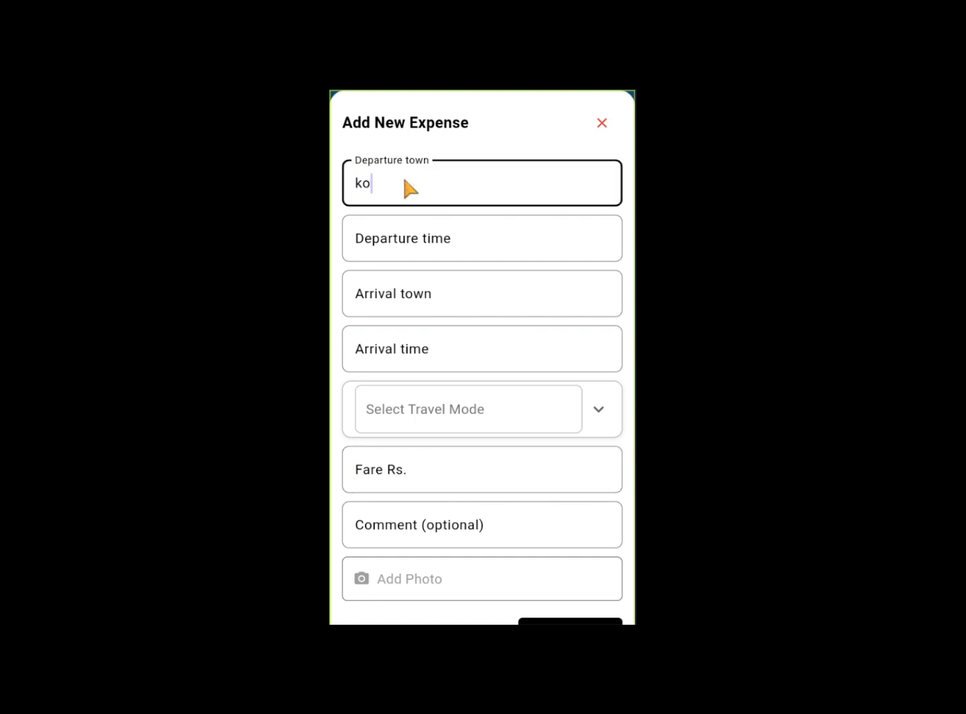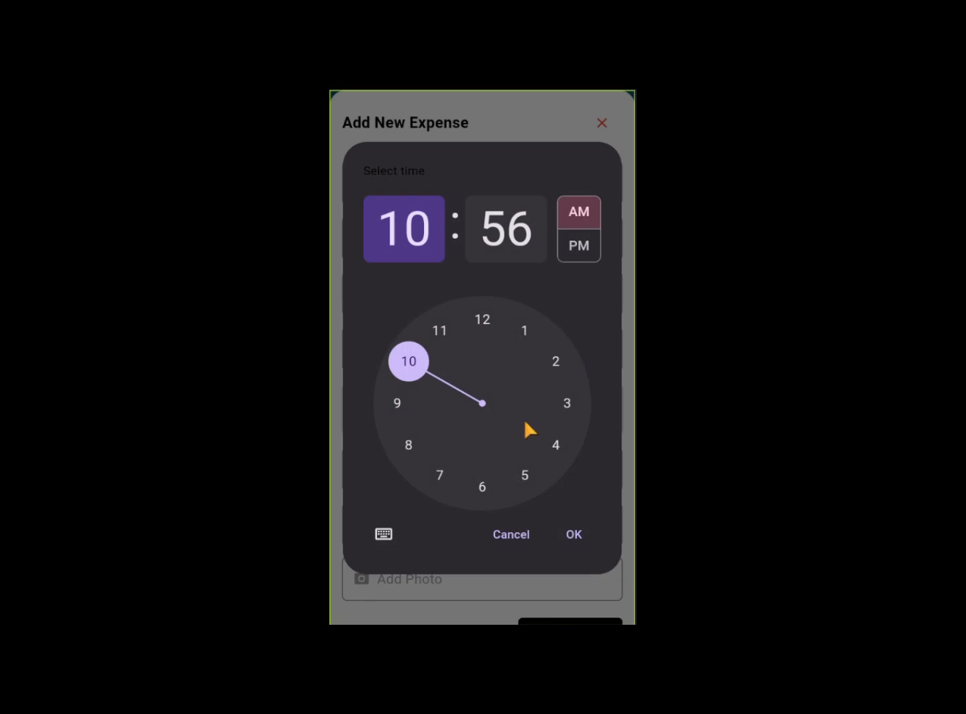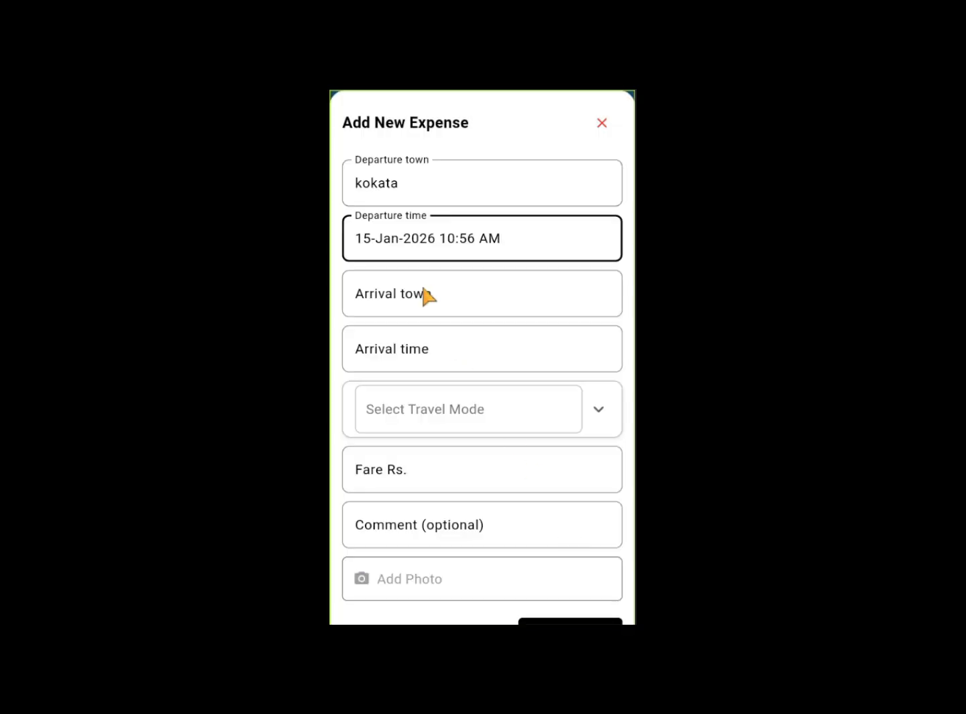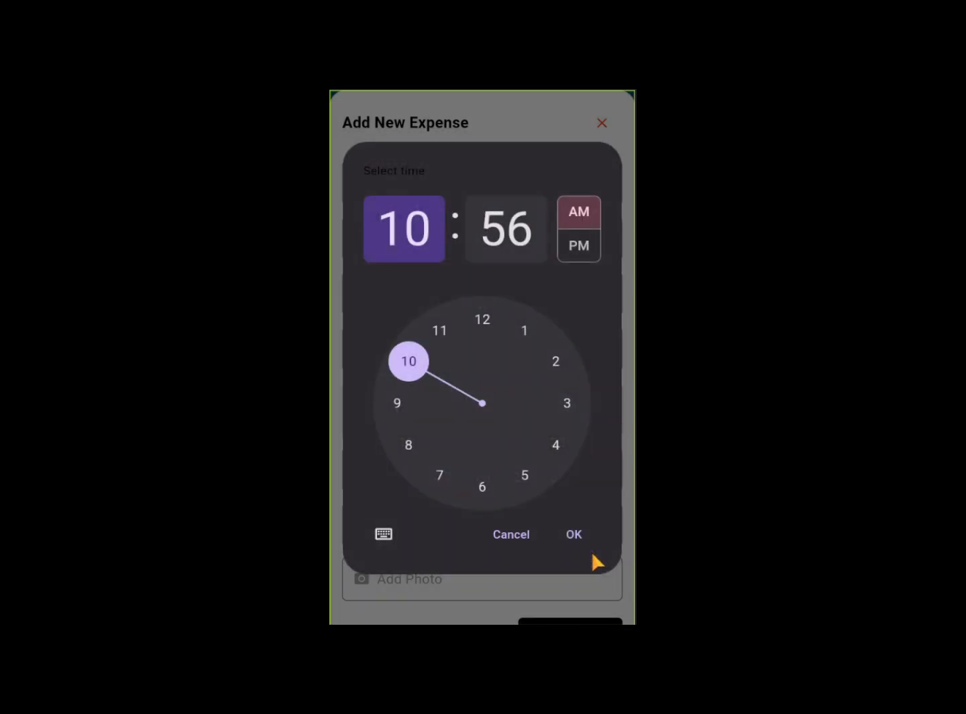I want to put my location as Kolkata. Departure timing, you can see the date from here, and the time. Sorry, this is some mistake. And here the town is Patna. Arrival timing, arrival date, I mean 16.